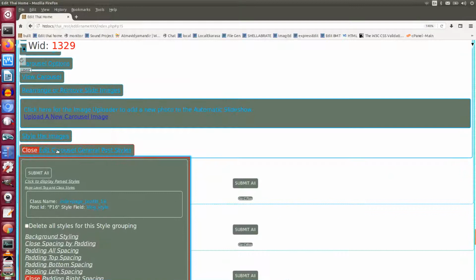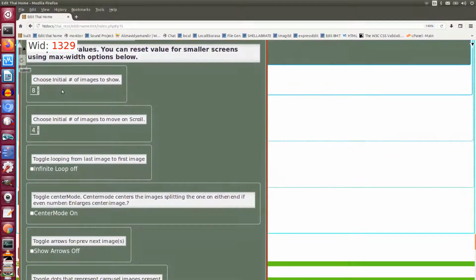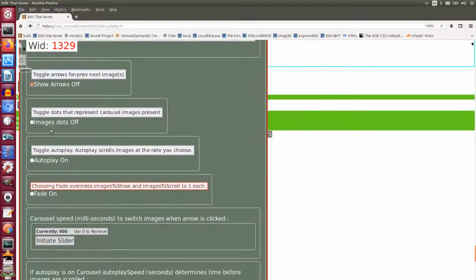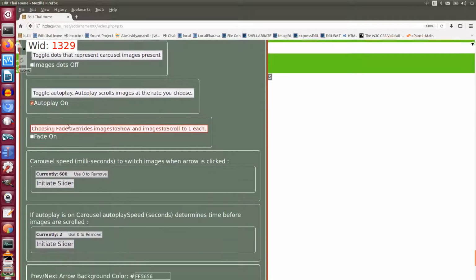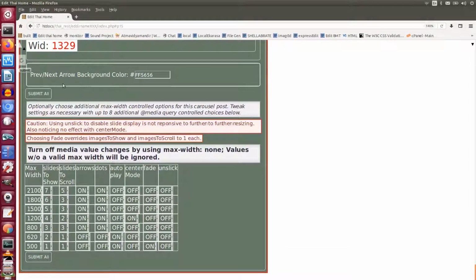Now this uses the Ken Wheeler Slick project. We're going to go ahead and configure that. Here we can configure initial settings for the carousel post. We're going to leave a lot of default options here. 8 images to show at very large view screen sizes, and then scroll 4 images for each scroll. We're going to check the show arrows off. We're going to check the autoplay, leave that on. We'll leave the auto scroll at 2 seconds. Here we can put in a prev next arrow color, but we're not using it.